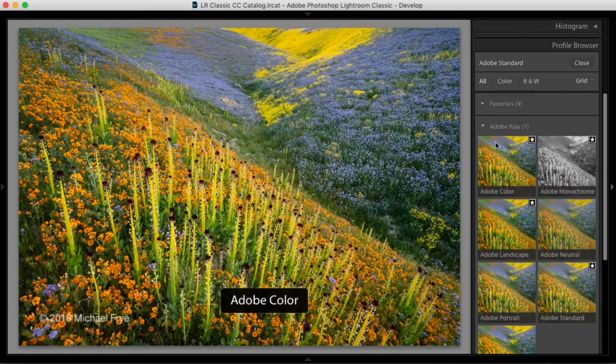Adobe RAW. Here you'll find the Adobe Standard profile, which has been the default profile for most cameras for many years. But you'll also find several new Adobe profiles: Adobe Color, Monochrome, Landscape, Neutral, Portrait, and Vivid. Now the new default profile is Adobe Color.